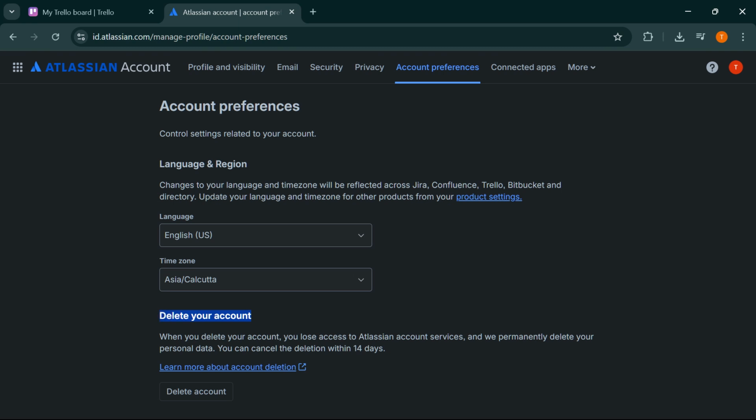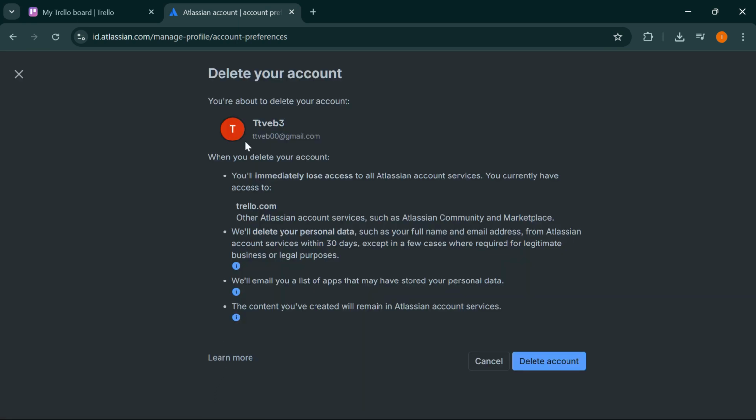Step 5. Inside Account Preferences, look for the option that says Delete Account. This is usually located towards the bottom of the page because it's considered a permanent and sensitive action. Step 6. Click on Delete Account. Atlassian will likely ask you to confirm your identity and review what will be deleted.